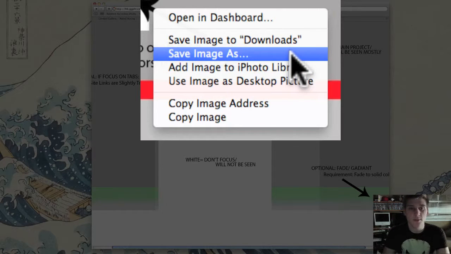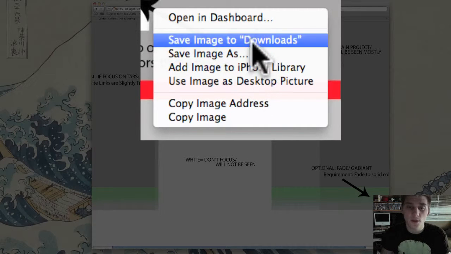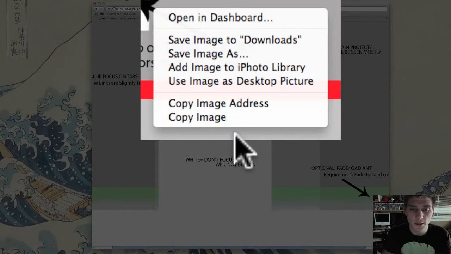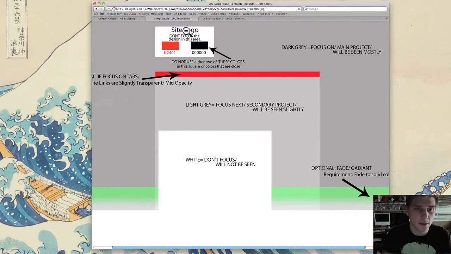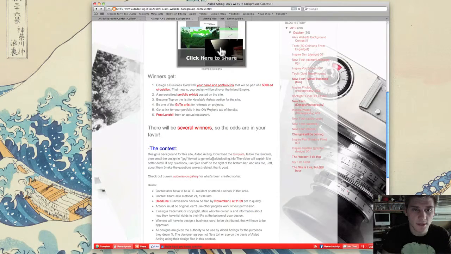I mean, unless you're really obsessed with my template, you don't have to do that. But yeah, just do one of those things, save it to wherever you normally would, and then we'll go from there. Okay, so let's back it up just a little bit here, guys.